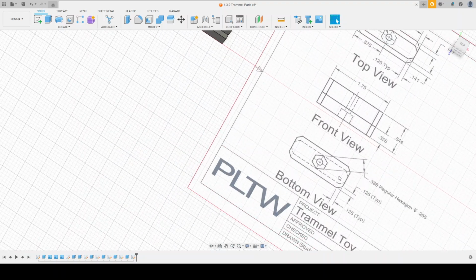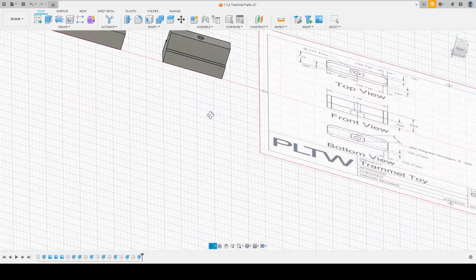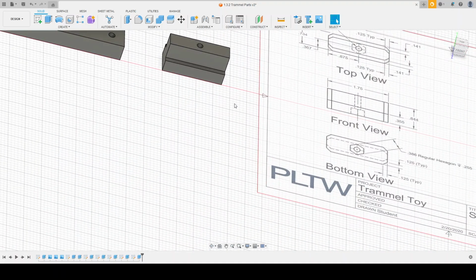And it has a bore of 0.255. So extrude here, negative 0.255, enter. So now I have the recess for that hex pattern to exist.